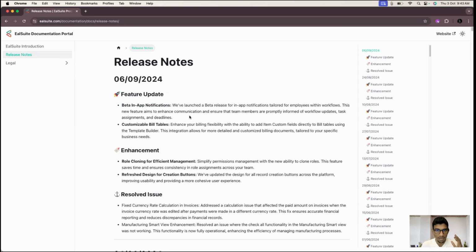So we have launched a beta release for an in-app notification tailored for employees within workflows. We have introduced it first in the employee section under human resource management. This new feature aims to enhance communication and ensure that team members are promptly informed of workflow updates, task assignments, and deadlines.